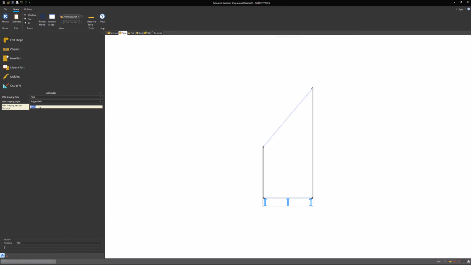So if I set this to say 500, you'll see that it comes right down here, and this should be 500 high. Or if I set this to something a lot bigger, it obviously changes the angle of the assembly here. Again, we're not modifying the size of the assembly, just the shape of the assembly.